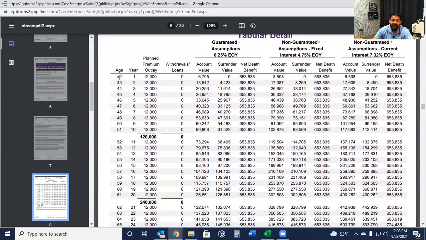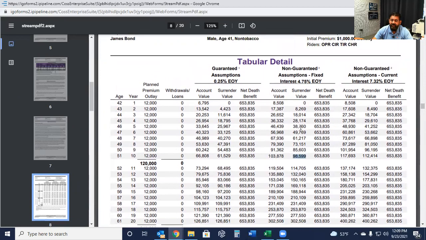At the end of 10 years, a 41-year-old paid in $120,000 into their policy. If it only performs at half, at 4.75%, the account value would be $103,000. Surrender value, this is how much we can take out of it, is worth $98,000. So if we look at the math here, we say, well, that's not a very good deal, right? Okay, well, hang in there.